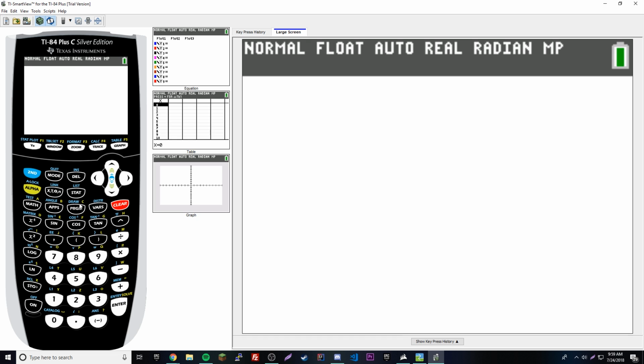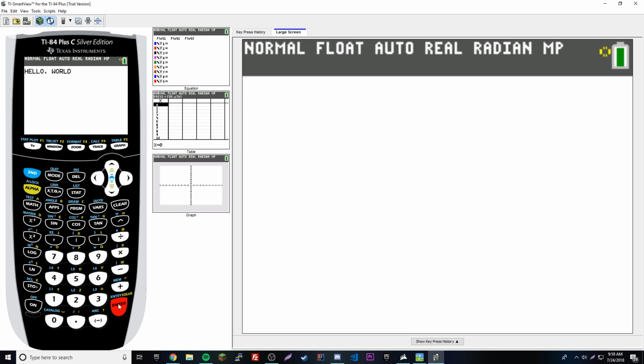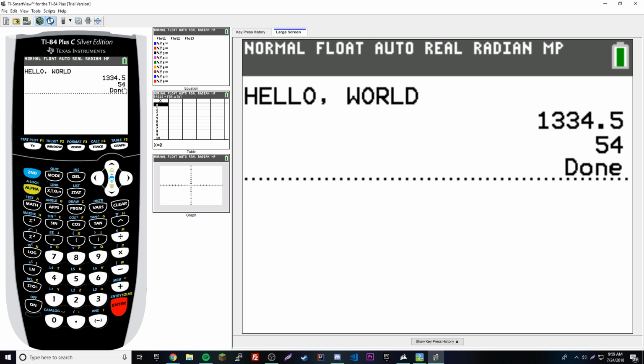Let's clear the screen here. Program, hi world 2, boom. So yeah, it all works. And it's run all on one line basically. I mean, they're all on three lines still, but basically in the program, all the code is on one line. That's the efficient part, you know. It's still going to do the same thing, but it saves space inside the program editor.